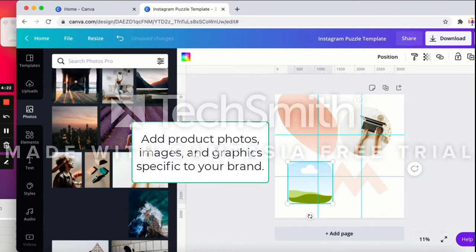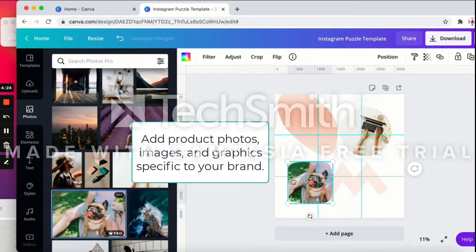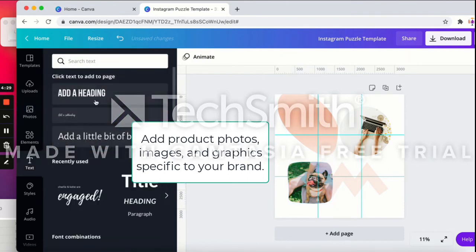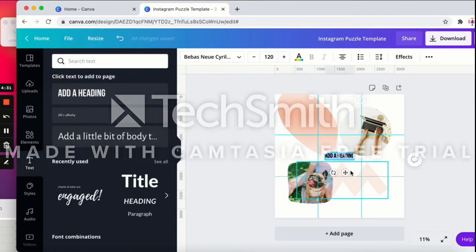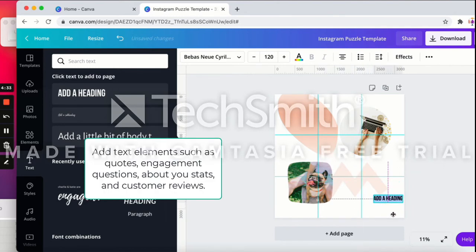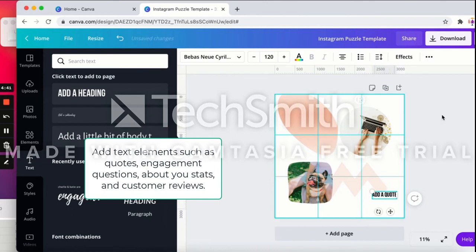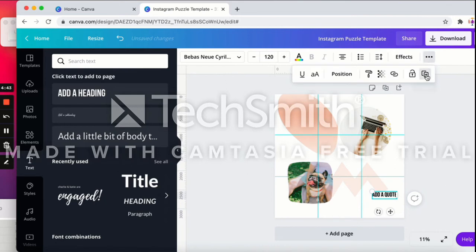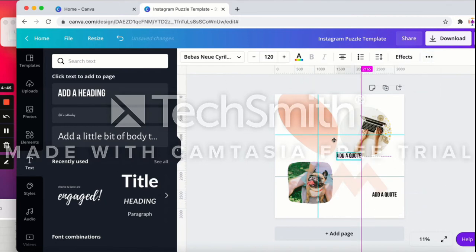And because this is just a demonstration, I didn't go as elaborate as I would have and put different text into each square. But as I said, you want to make sure that each square in your puzzle will make sense when you post it. You don't want just a big blob in a square and then nothing to say about that blob. All right, I copied my text just to show you, okay, maybe in this one I put a quote, and up here I put an engagement post, something about you.